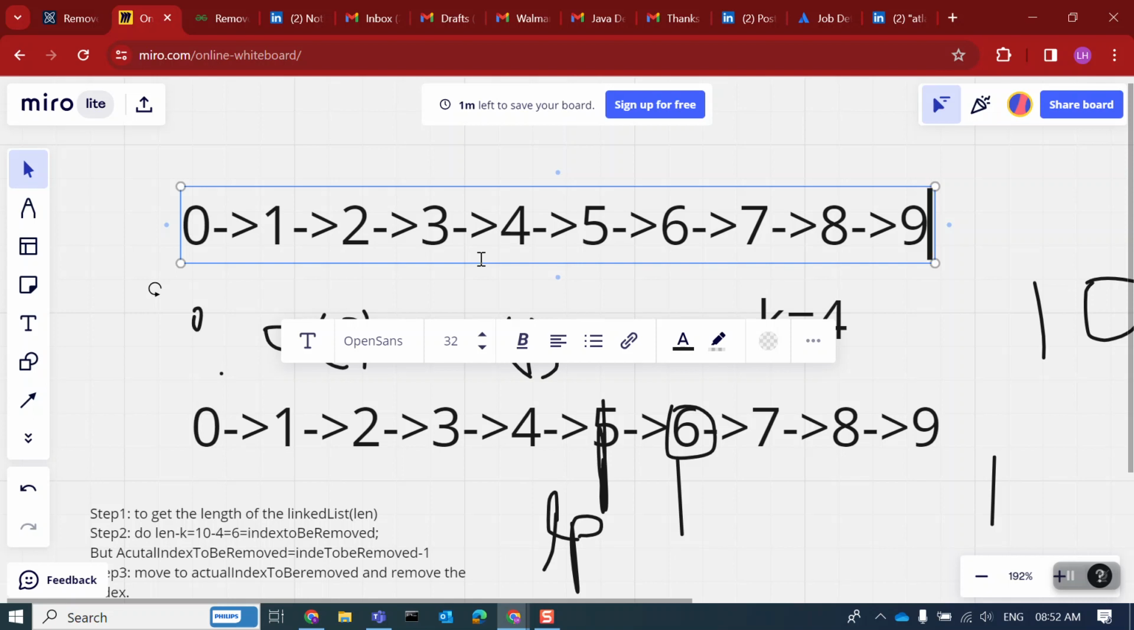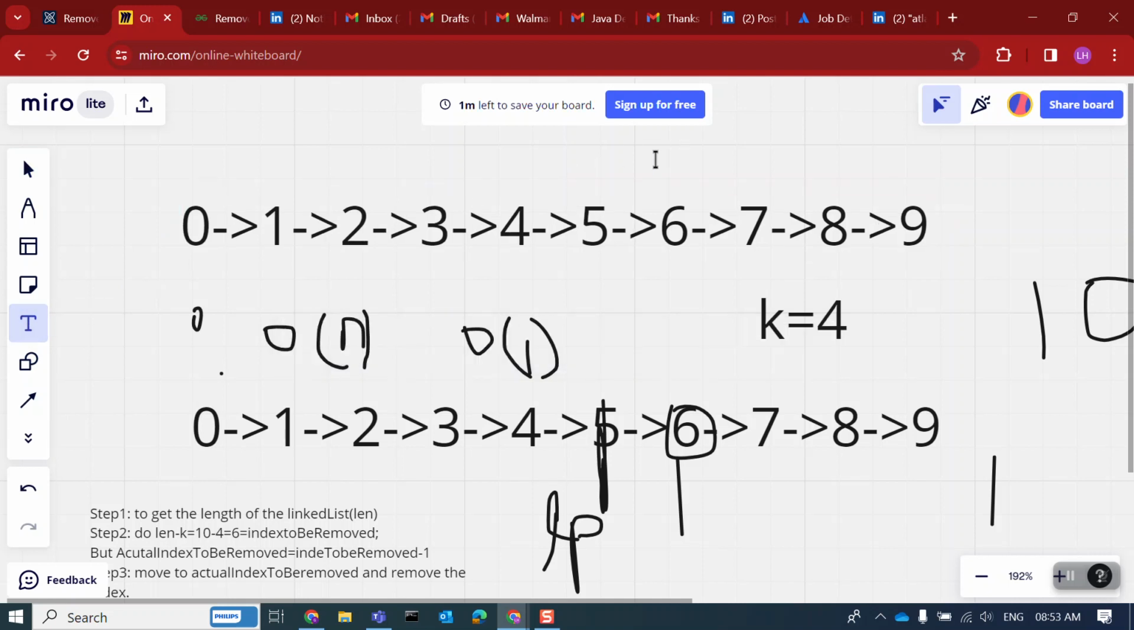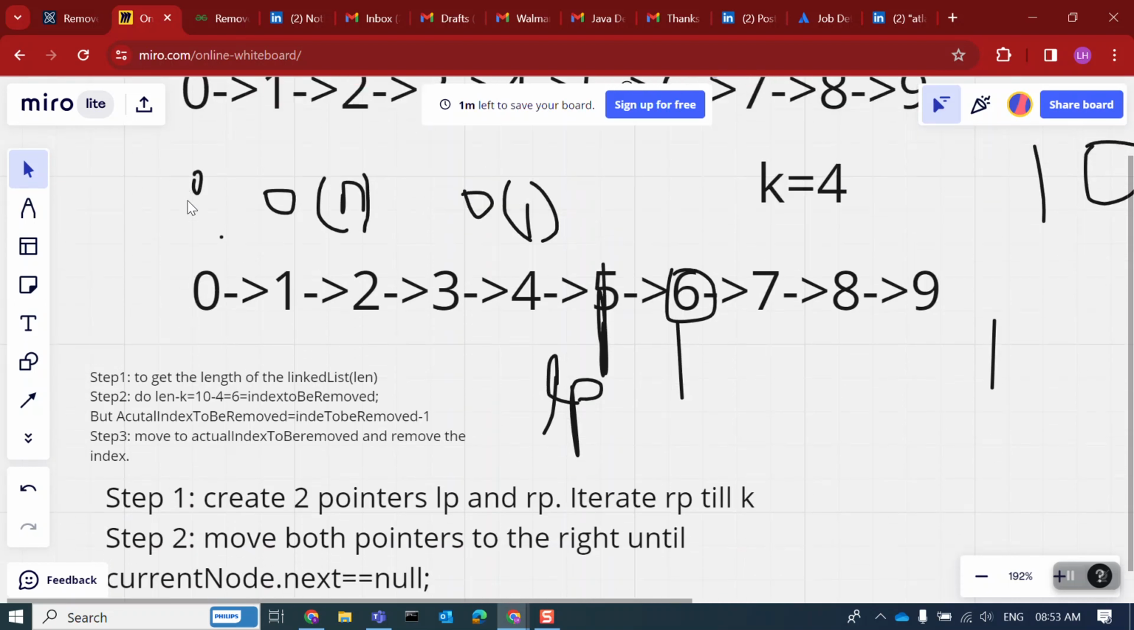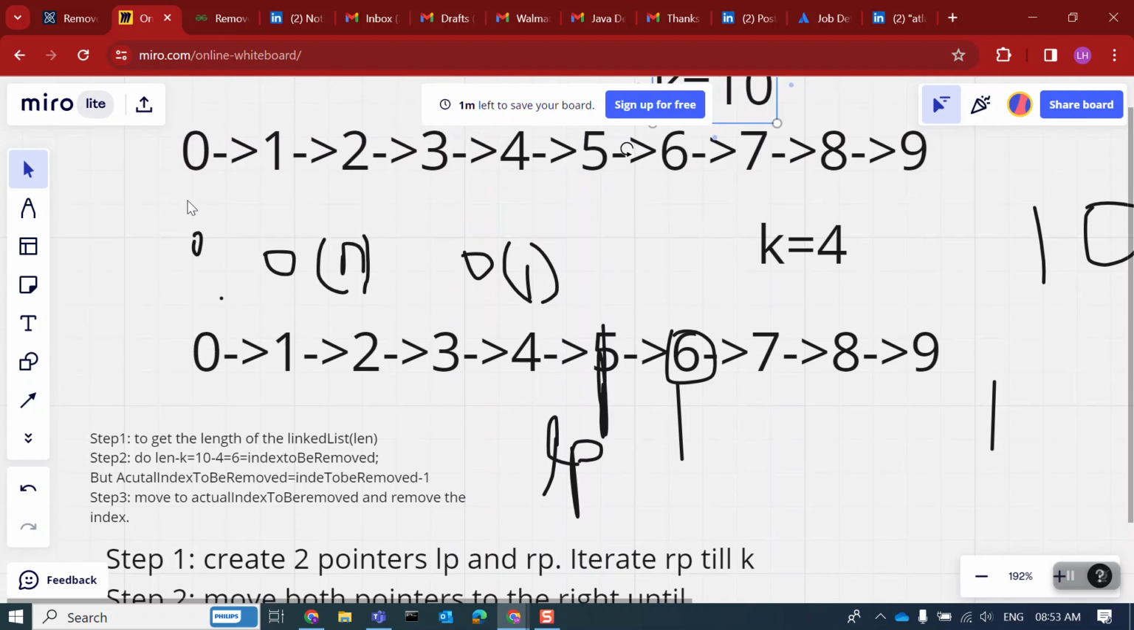Okay, so just imagine. For that one, we'll take k equal to 10: first, second, third, fourth, fifth, sixth, seventh, eighth, ninth, and tenth. So if k is 10, we need to remove 0, right? As per the steps, we create two pointers, lp and rp.